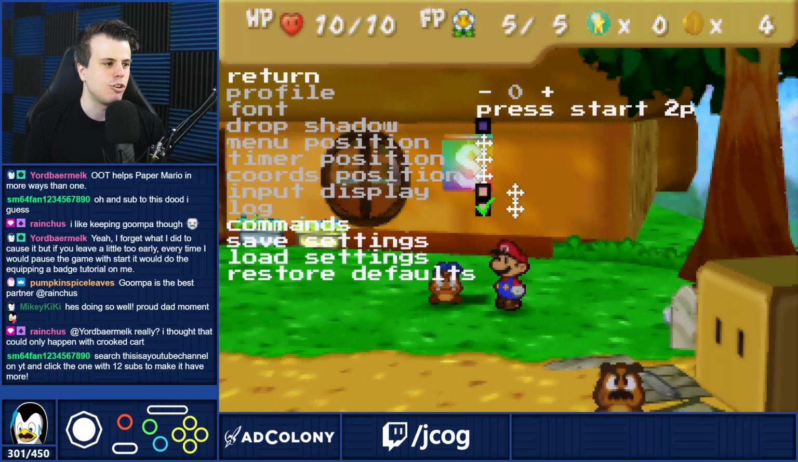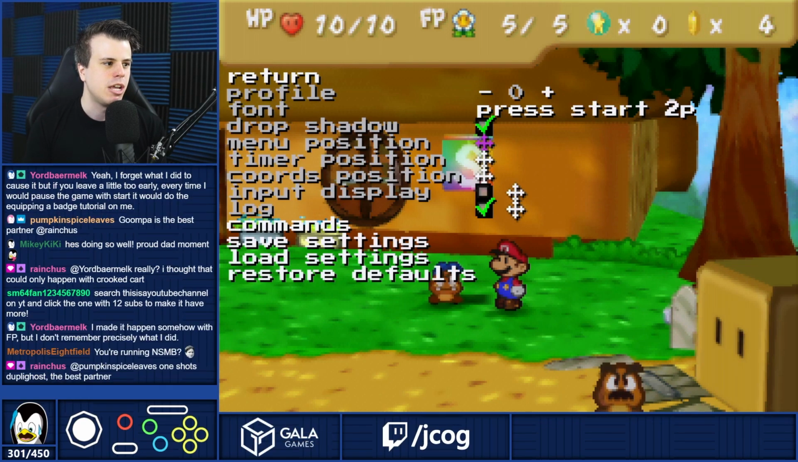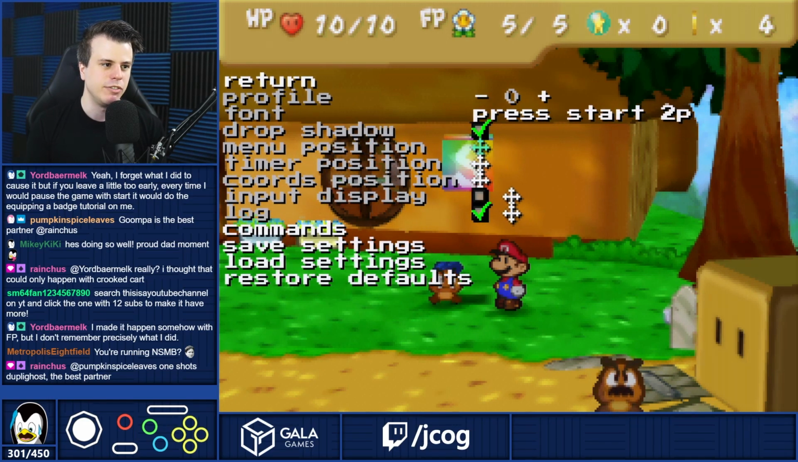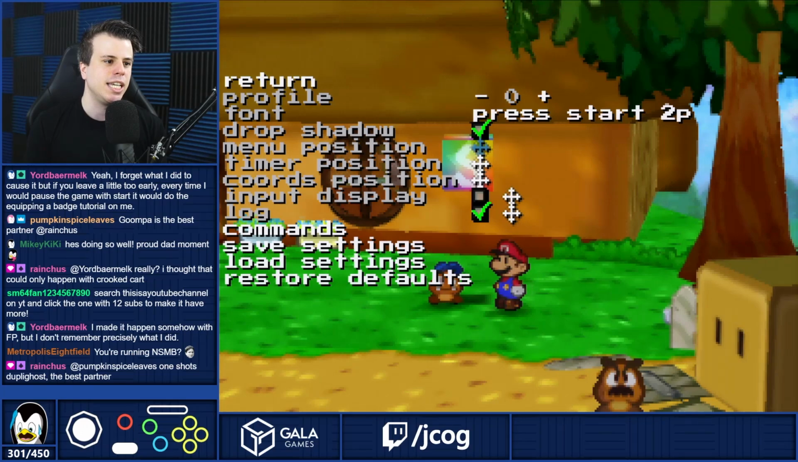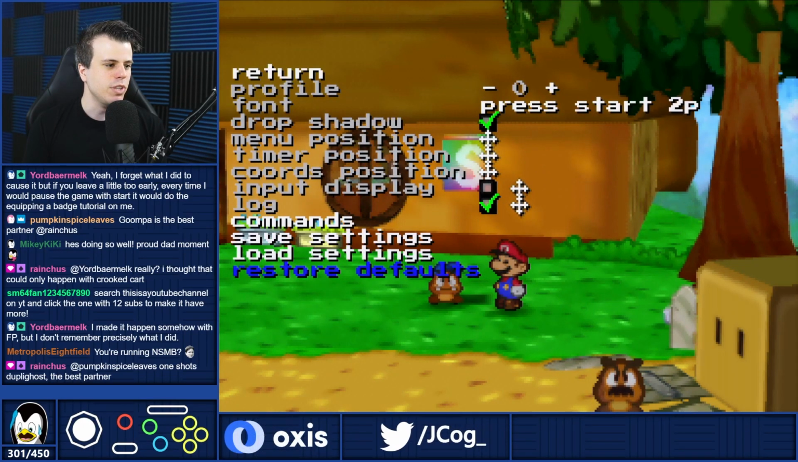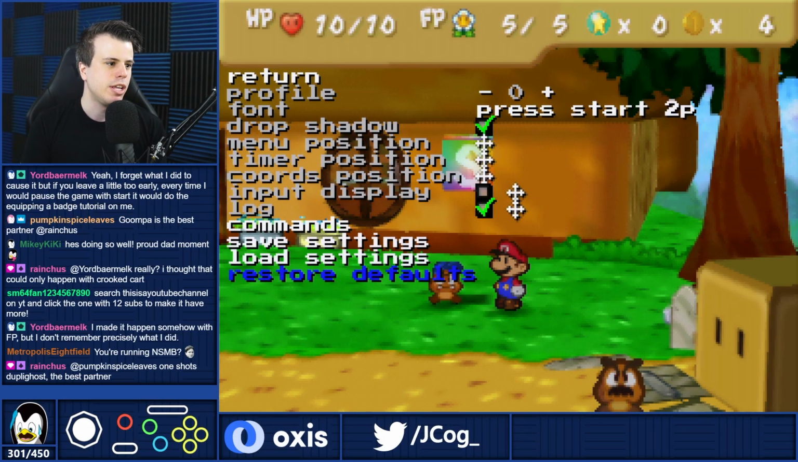You can also turn drop shadow on and off. You can move different menus around. I'm not going to show every single menu, but if I click this and start moving it around, you can, maybe if your TV doesn't show something. If you hold Z while you're moving it, it'll actually move a little bit faster. You can go down here, this bottom button, restore defaults, which will set everything back to normal.